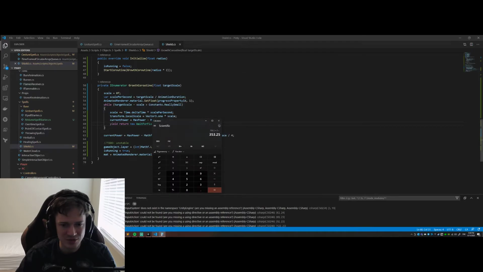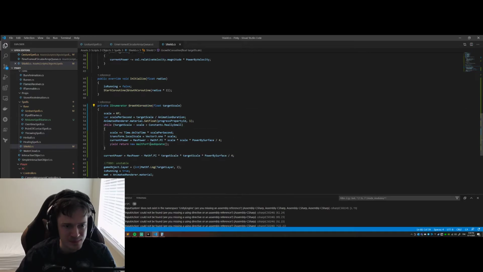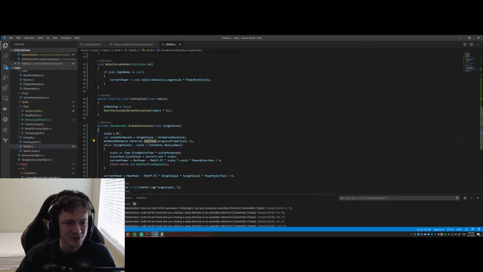I don't think this is too hard to calculate. I should use this time here. Should I just close Unity? Is it dead completely? Come on. What did I do?